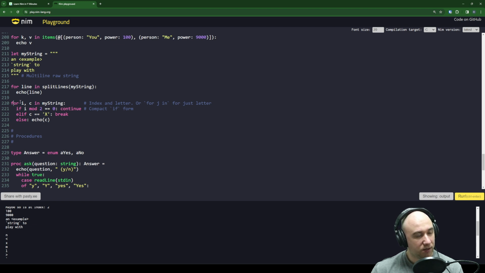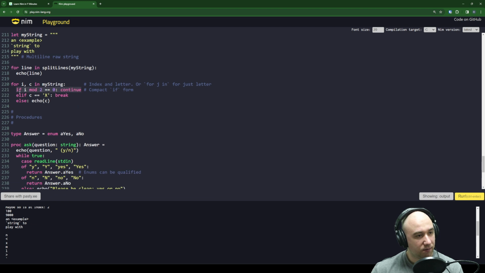Okay, so in this case we iterate over each letter in the string and we can check if it divides. So basically we're checking if that index is divisible by 2. If it is, we just skip it. So we print every second letter. And if we skip, we don't need to make a new indentation or anything. If it's one word, I guess we can just do continue. That's the compact form.